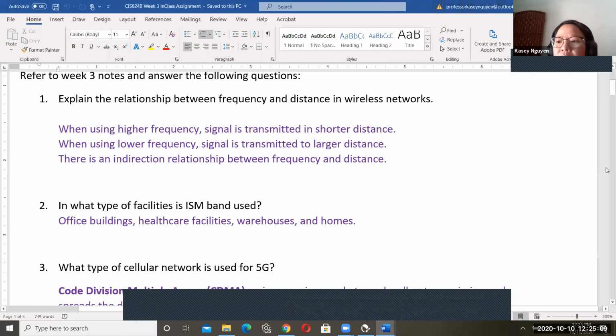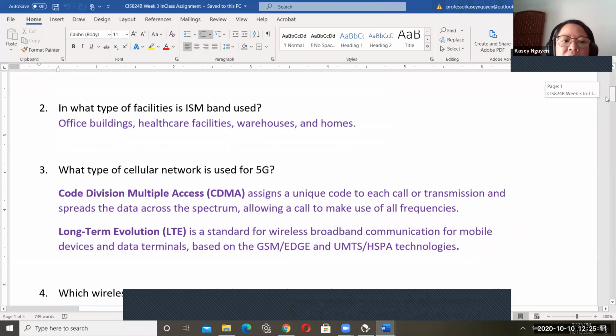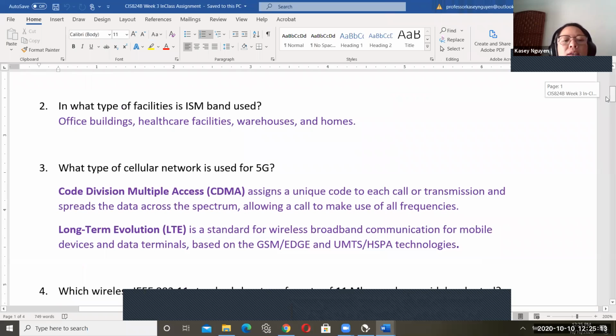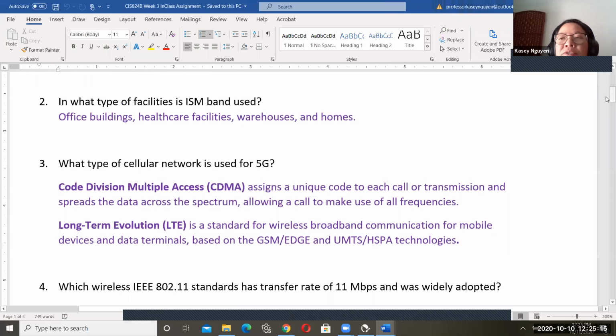So here, what you have is the next question. What type of cellular network is used for 5G? So we see that code division multiple access, your CDMA, is used for 5G. And long-term evolution, and it will say LTE 5 or 5G. That is also used to upgrade to 5G.